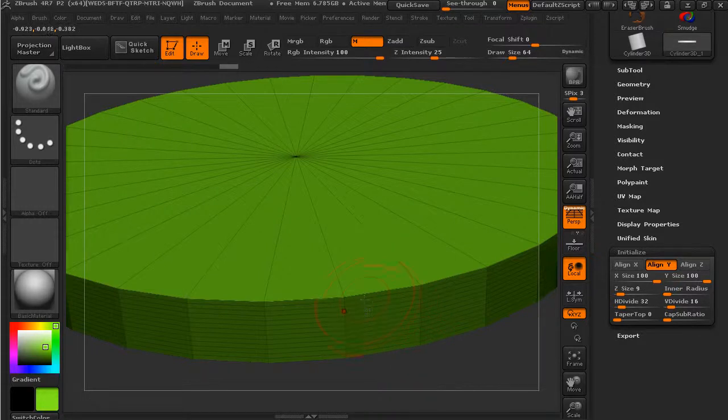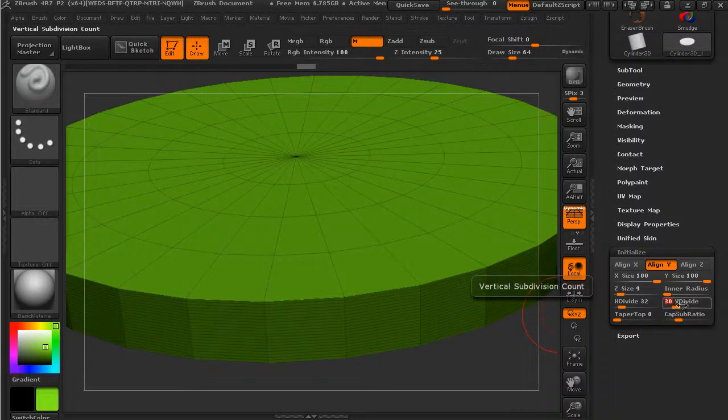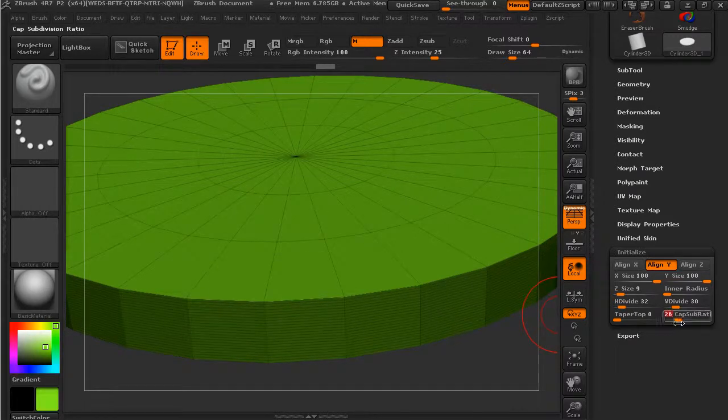Now right now we have a bunch of lines going this way, so we can take our vertical divide and reduce that a little bit. Okay, so we can do maybe something like that, maybe 5 or 6. You can also add subdivisions along the cap. You can see the ratio will change how those subdivision lines are added based on our V divide.